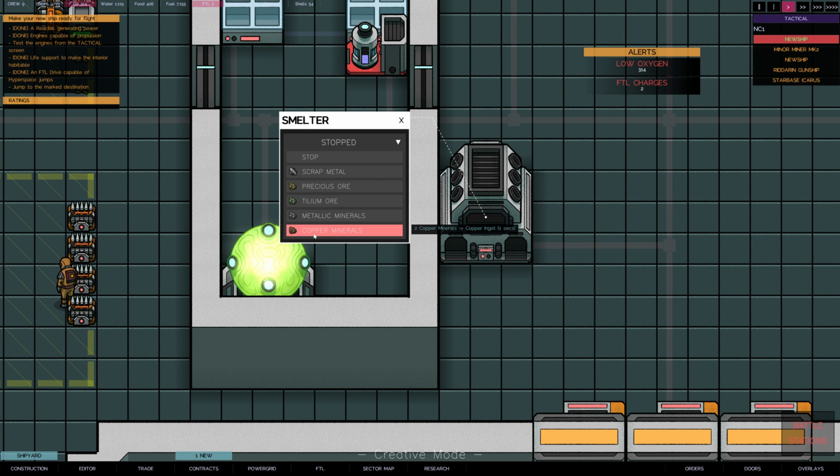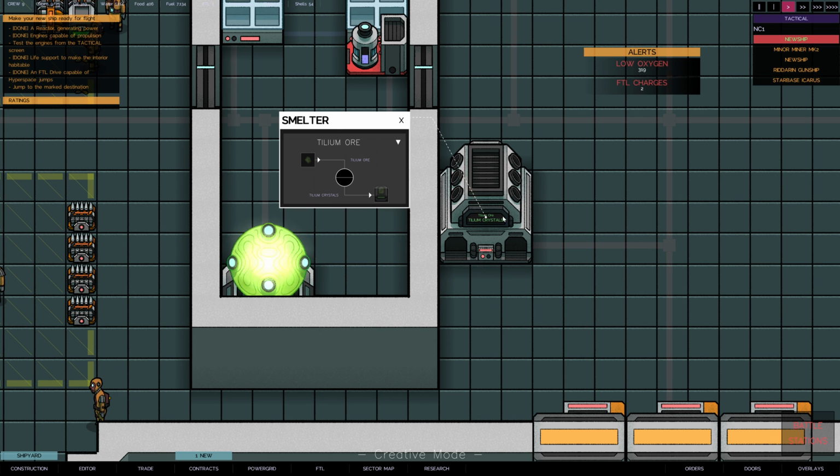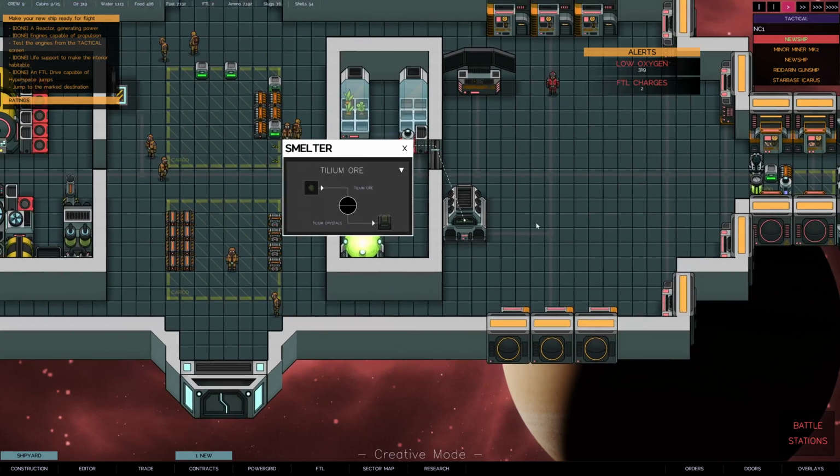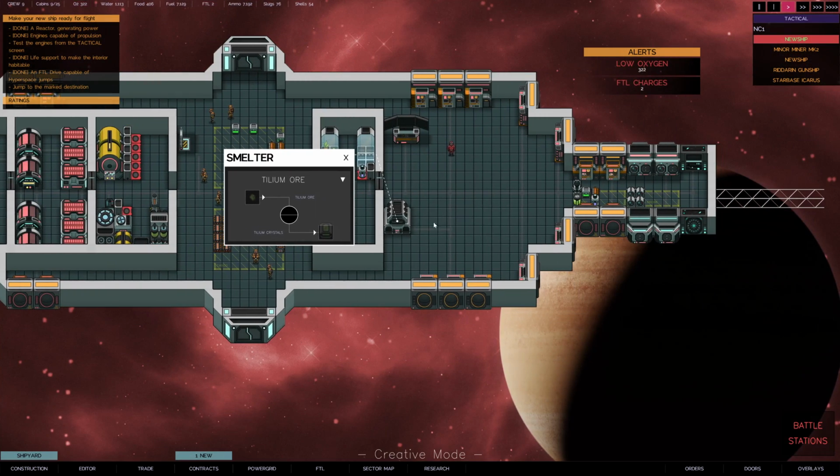You'll use a little bit of copper. And precious ore, you smelt that to sell the precious metals outside of that to make money at the trade station. That's pretty much all it's used for right now. Tellurium, you can use it to make crystals, and then you can use that to create FTL charges, which we'll check out that process. So let's set that one to tellurium crystals. So let's set up how you create FTL charges.